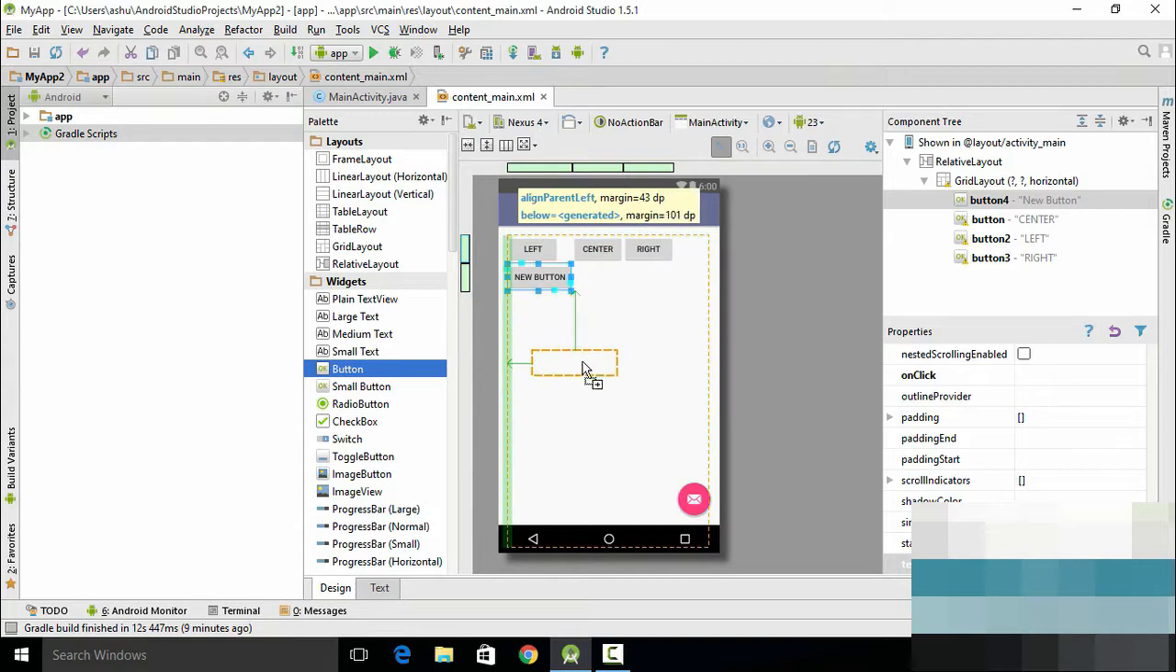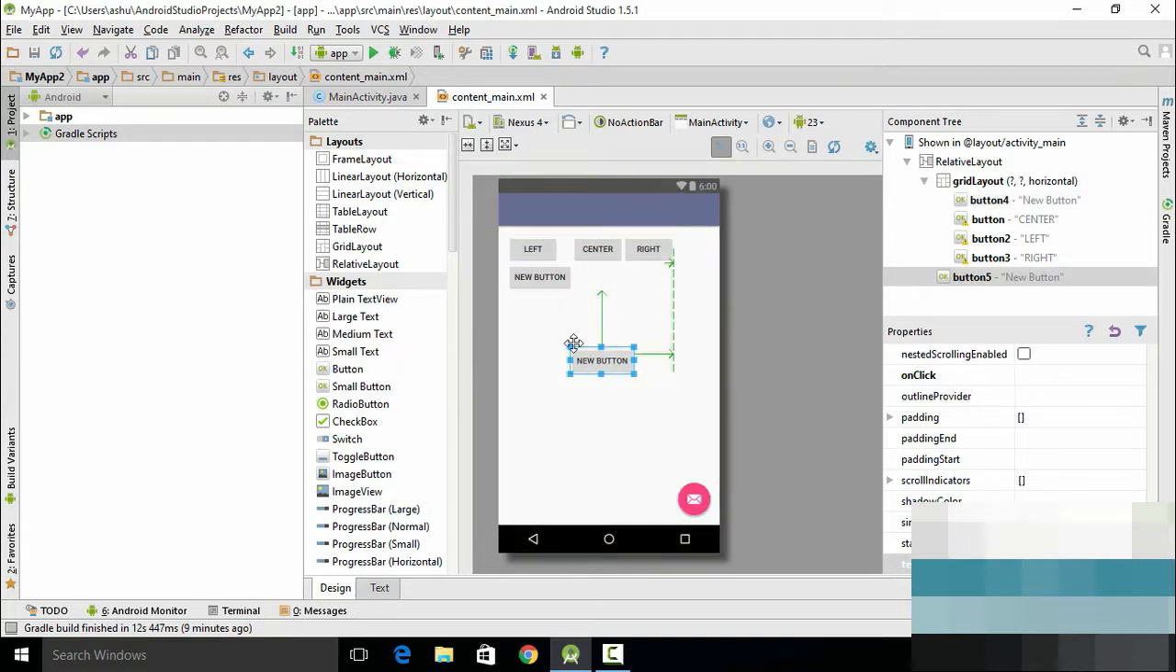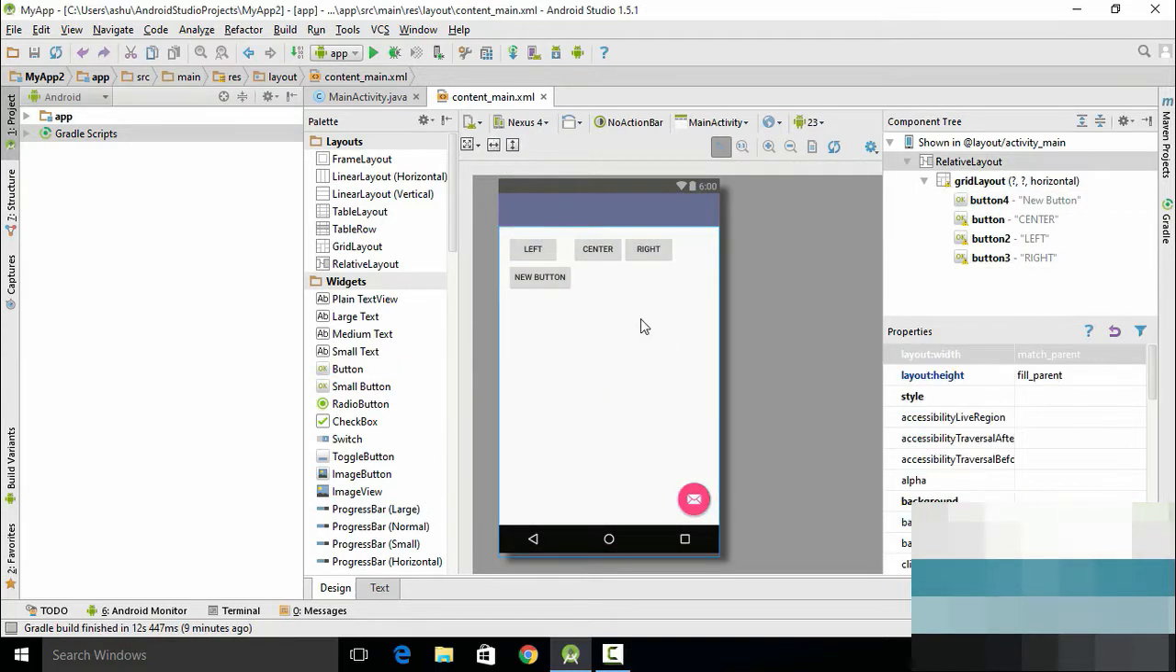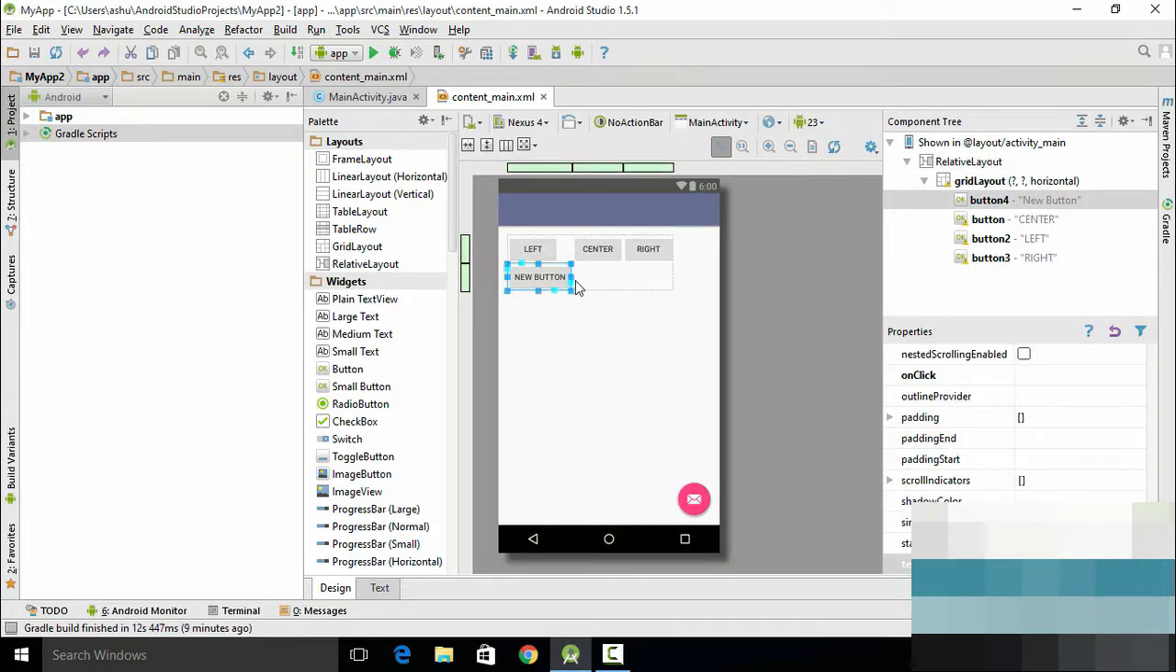So if we drag a button and drop it over here, it is not going to be present in our grid layout. And also one more thing which I wanted to mention here is that if you want a particular button to span the entire row, then you could do so by just dragging the button and dropping it like this. Now in this case we have increased the span.